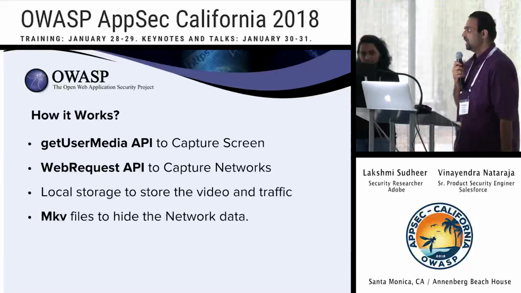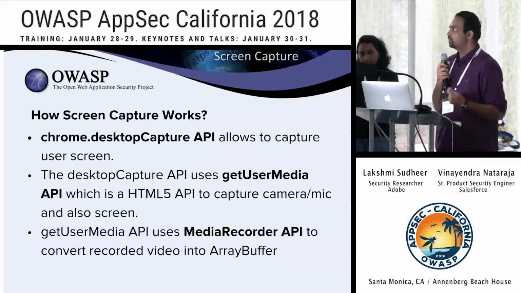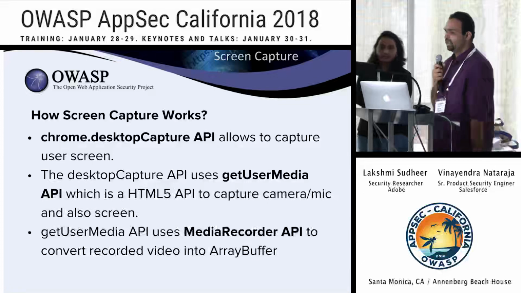So let's look at the screen capture part of it. If you want to capture the screen in a browser, the go-to method, the HTML5 API, is the getUserMedia API.